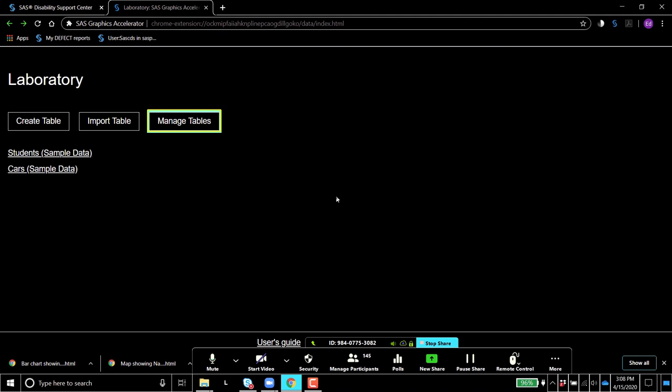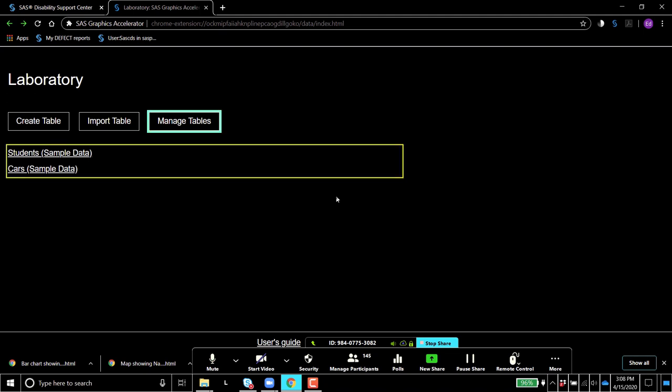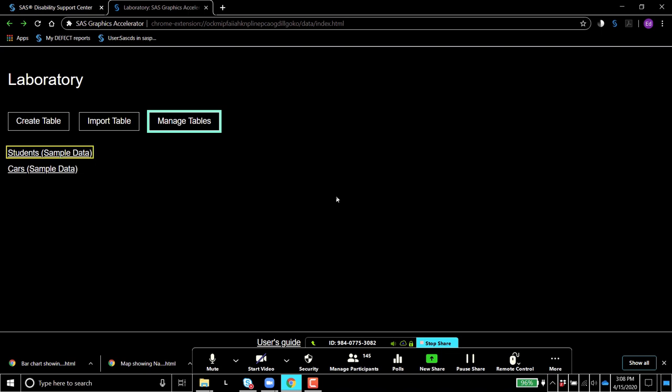So let me just keep going down with my virtual PC cursor. List of two items. Visited link students, sample data. Okay, now I'm into the list of tables, which is the main part of the laboratory page. I've got one called students. Visited link cars, sample data. And I've got one called cars.